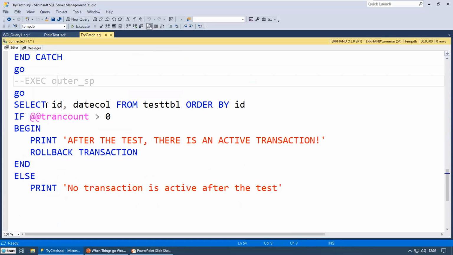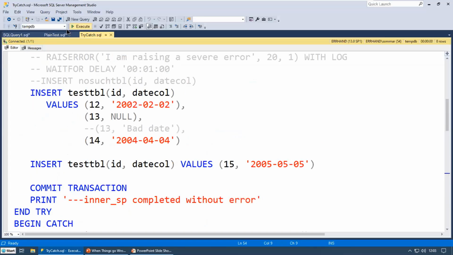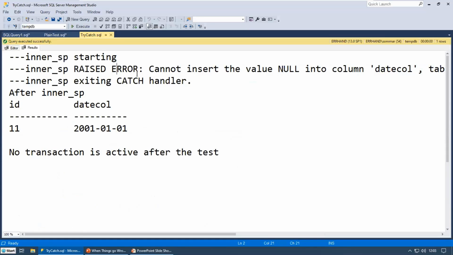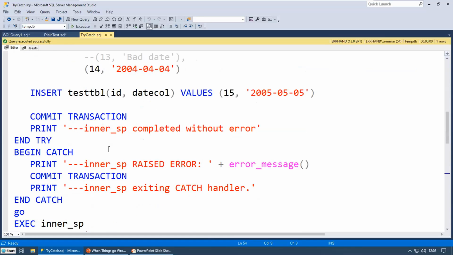Okay. And here's the final, the same batch as before. So I'm going to run this for the not null error. And you see here, starting, raised error, cannot insert the value null into column, date column, temp, and so on. Exiting catch handler after in-recipe, and there's one row in the table. Now, given the fact that we inserted one row, we got an error, moved to the catch block where we did commit transaction, that is nothing strange.